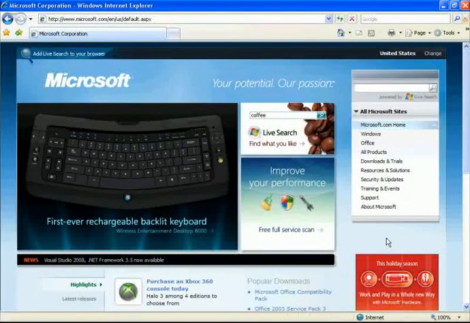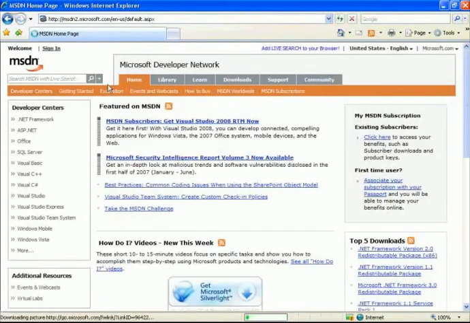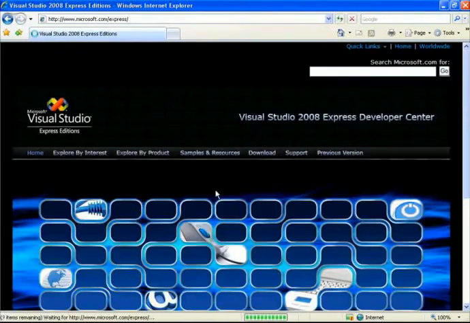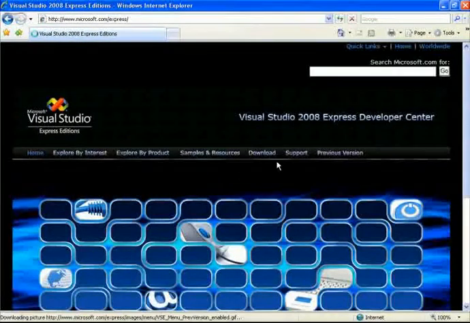If you want to use the newest version of the Microsoft compiler, to get it, you can go under Microsoft.com, and over on the side here under All Products, bring up this menu, and under Microsoft Developer Network, select that. That will bring you to the MSDN section of the Microsoft website. Over on the left side here, you should find Visual Studio Express. Click on that, and then that'll bring you up to this page here, where you can click on Download.